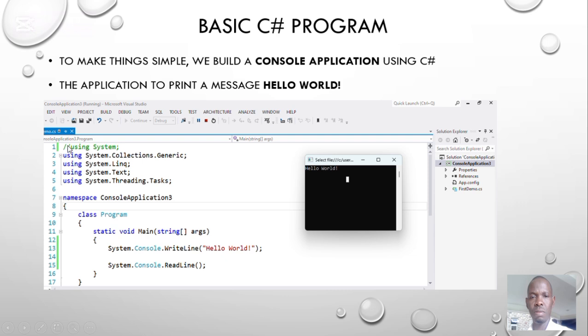The code that is opened by default starts with using System. Using System is a keyword, and it is the same thing as include in C++. It includes the System namespace, so it includes the packages, the libraries. And other namespaces like System.Collections.Generic, System.Text, System.Threading.Tasks, and others can be added later on.